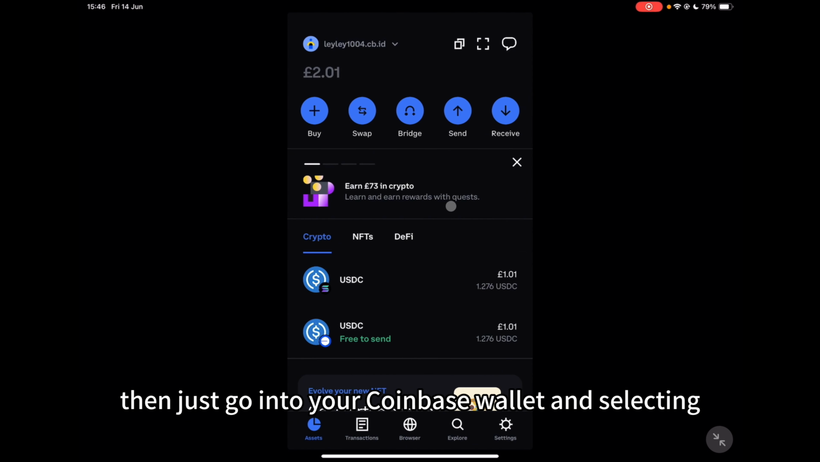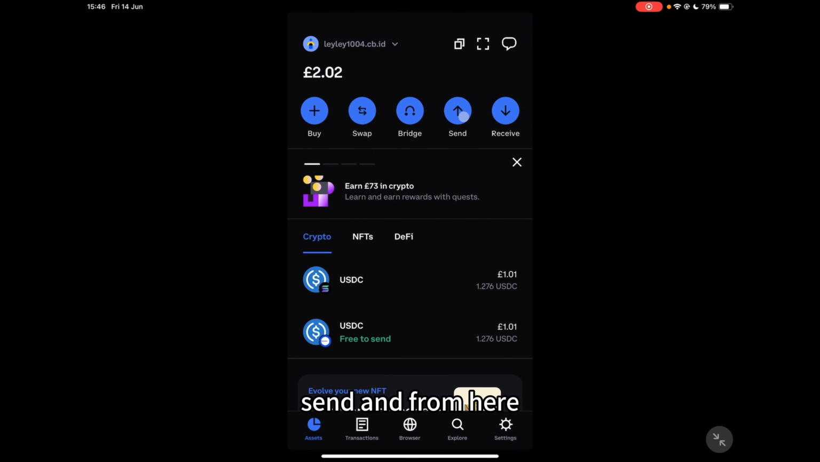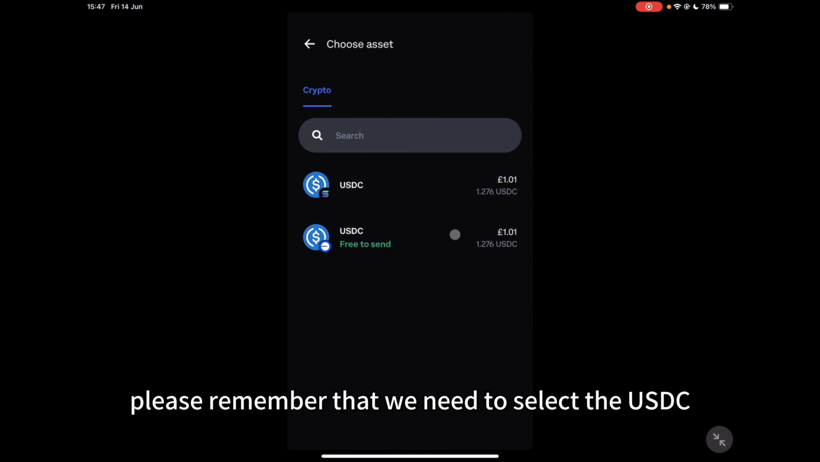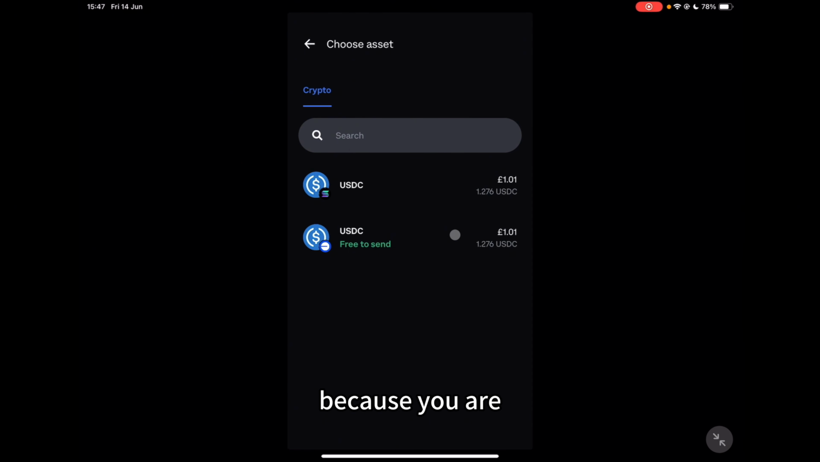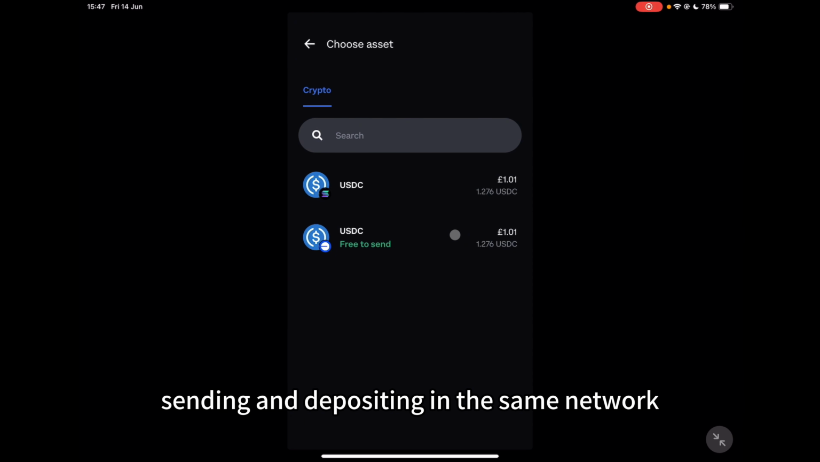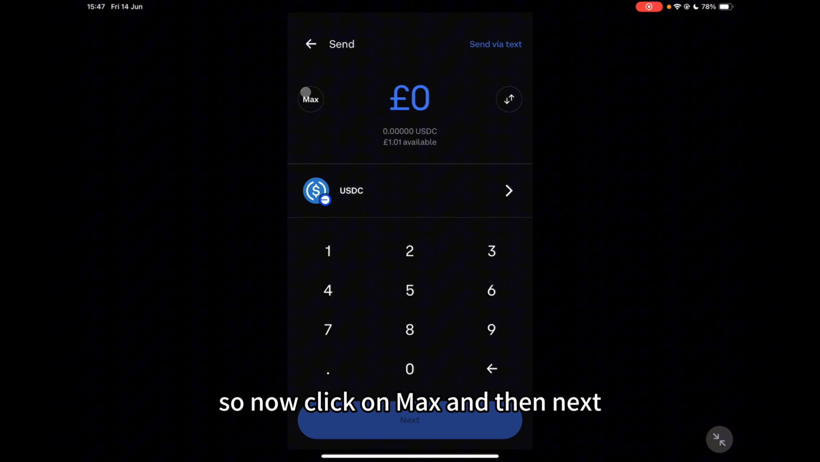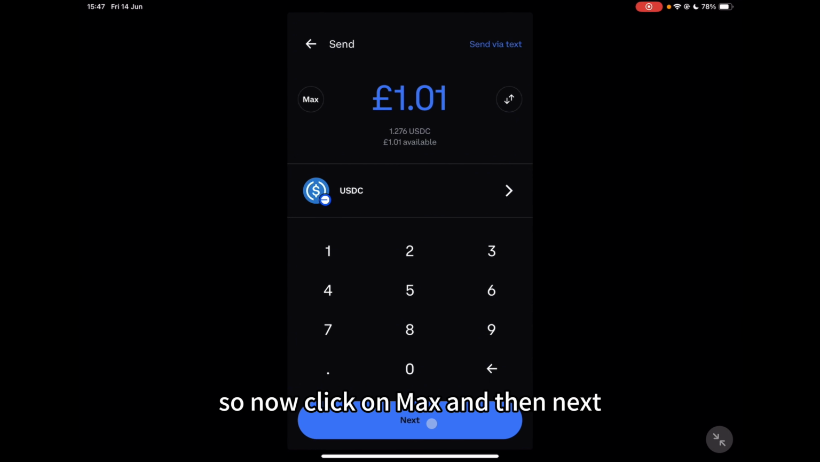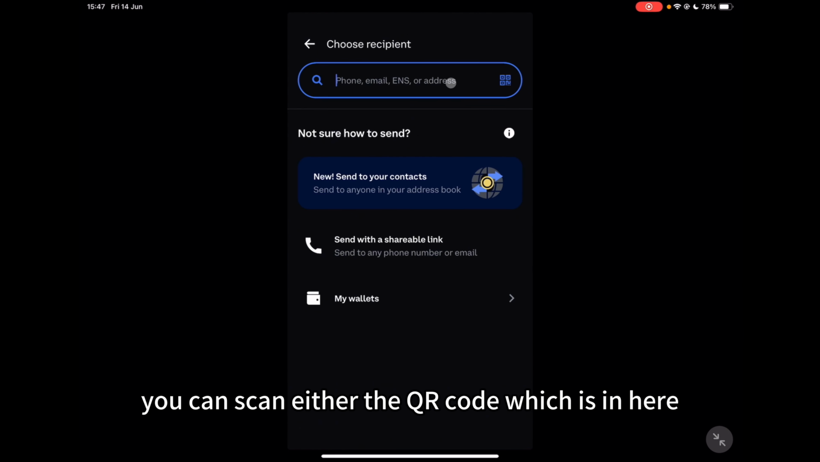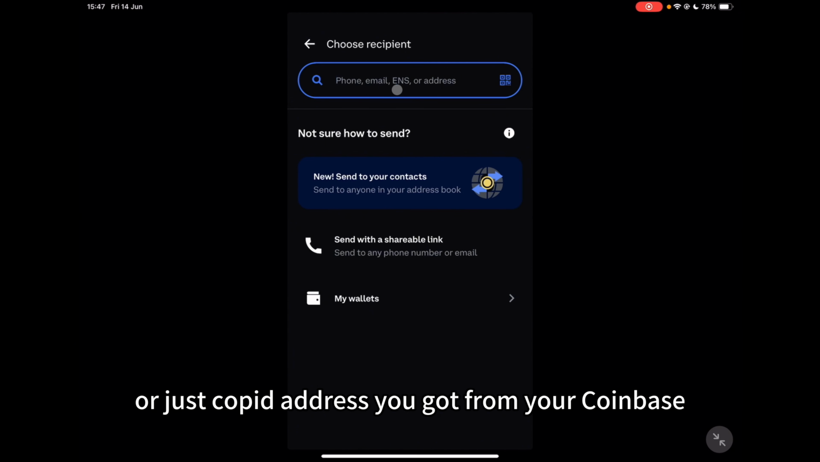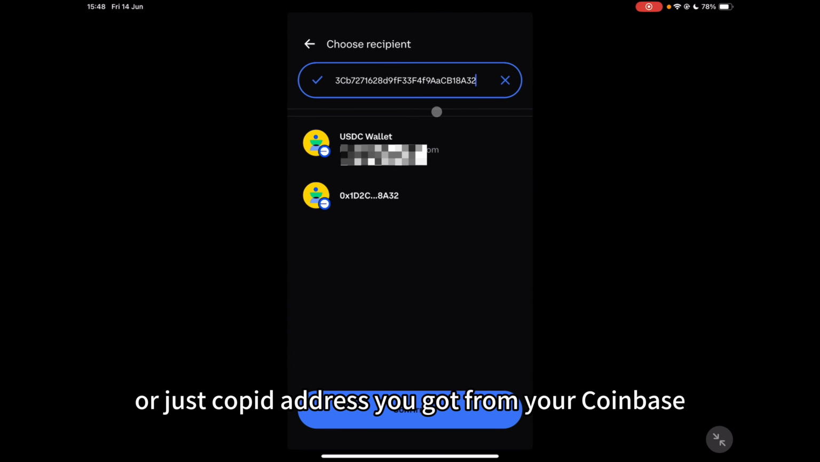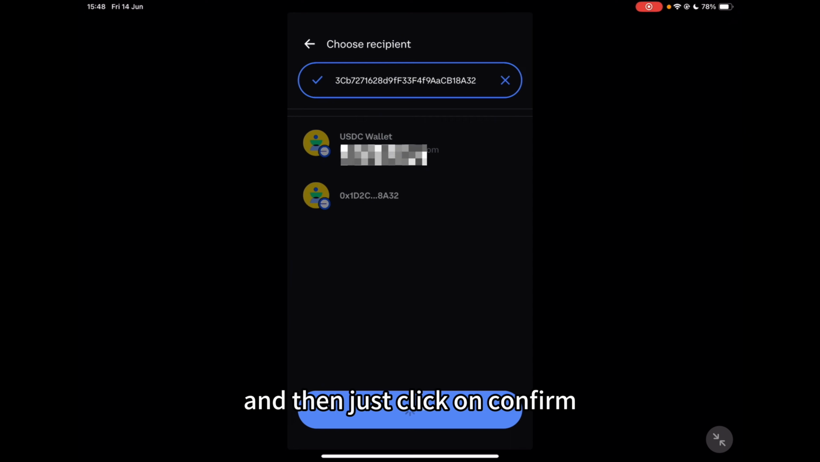Then just go into your Coinbase wallet and select send. And from here, please remember that we need to select the USDC which is on the Base chain, because you are sending and depositing in the same network. So selecting Base chain. So now click on Max and then Next. And from here, you can scan the QR code which is in here or just copy the address you got from your Coinbase. And then just click on Convert.